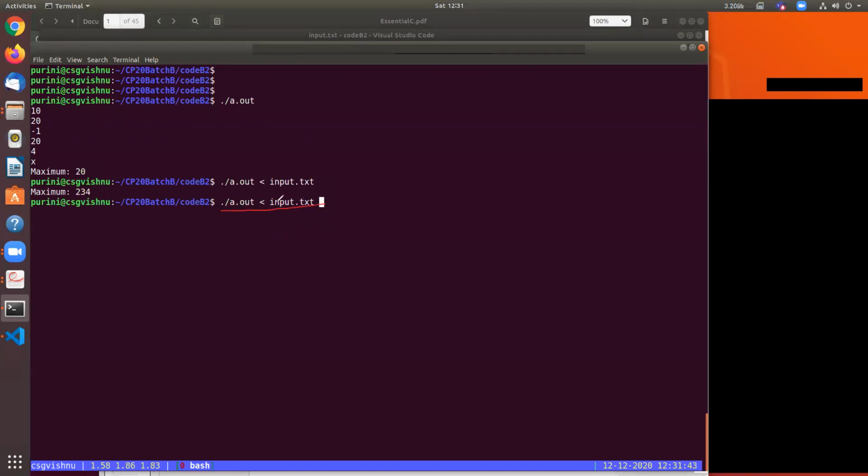I'm using a bash shell. What the bash shell will do is, approximately speaking, whatever is there in the input file will be kept in this keyboard buffer. And the a.out will consume the input from the keyboard buffer.